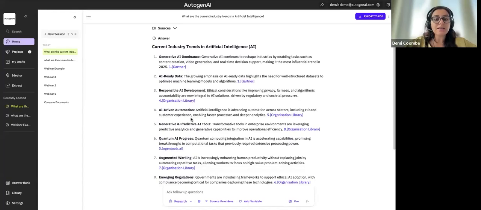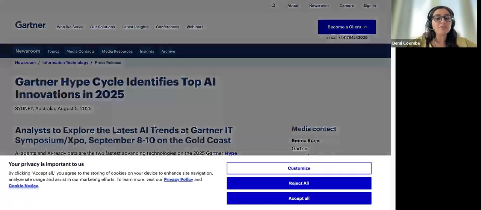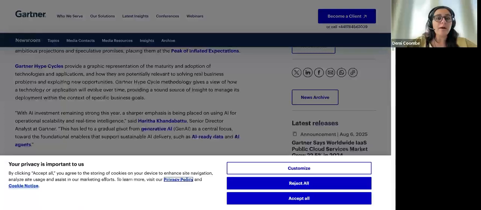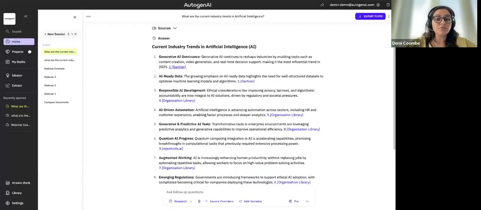Now, to take that to the next level, if I wanted to do my due diligence and cross-referencing, I can click on this link and it will then take me to that source itself. And I can then go and do my further reading about that document where that information has come from.